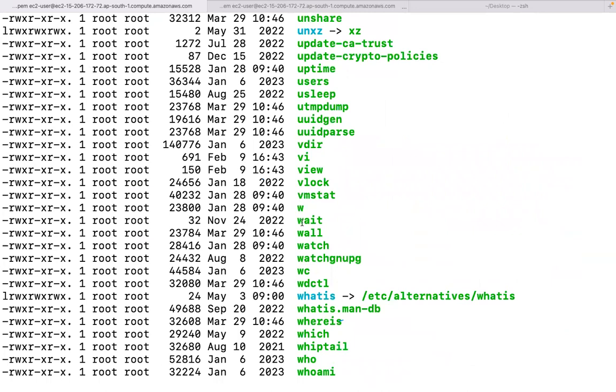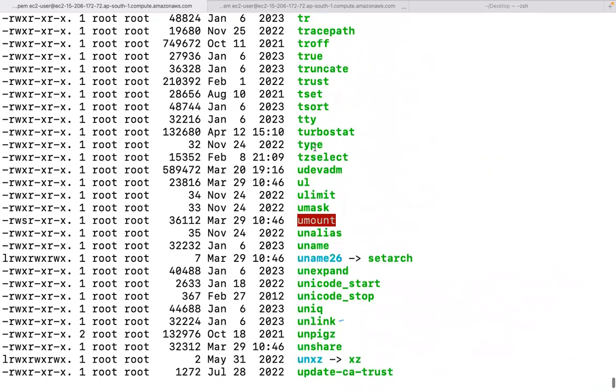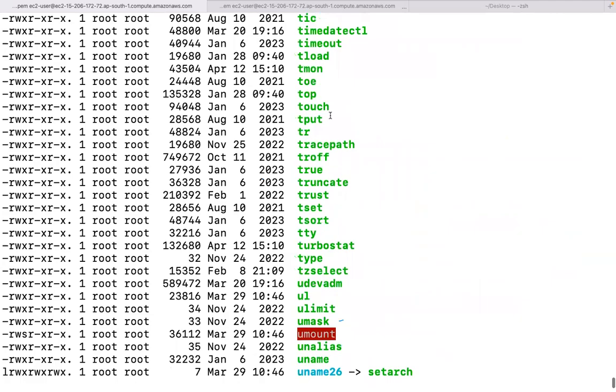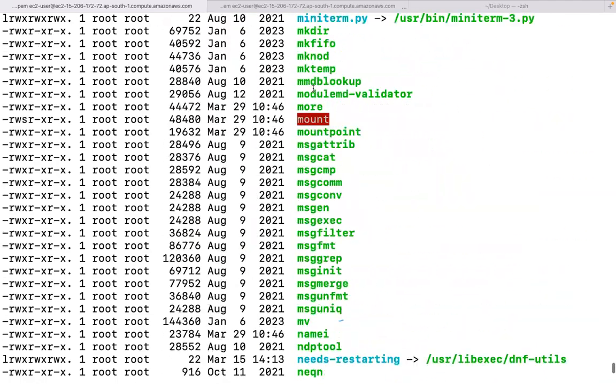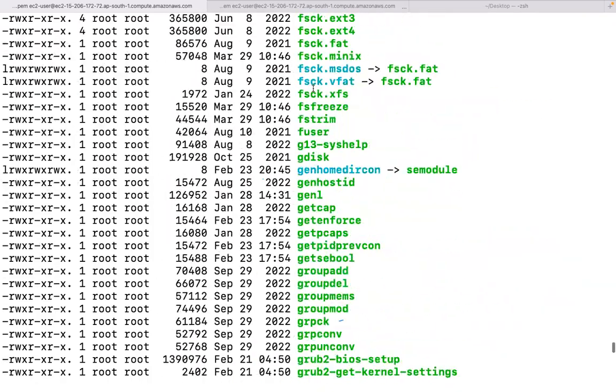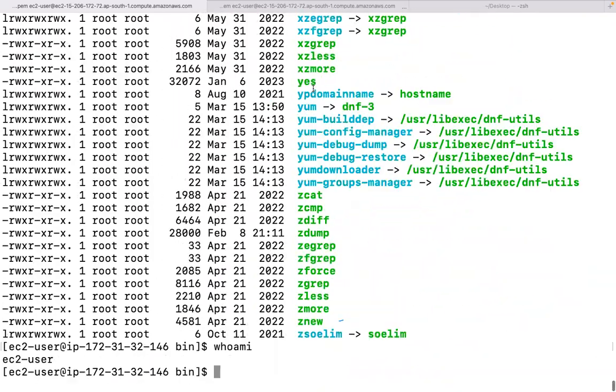vmstat, w, wait, wall, watch, any command, whatever are available here, touch, top, tput, anything, whatever are available here, a normal user can execute. And those commands which are not available here are executable by system admins only.